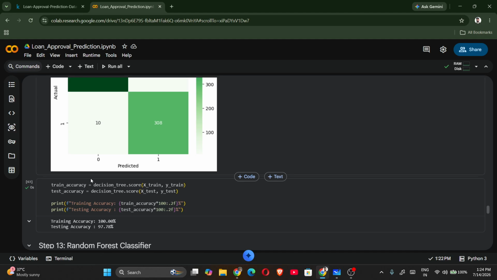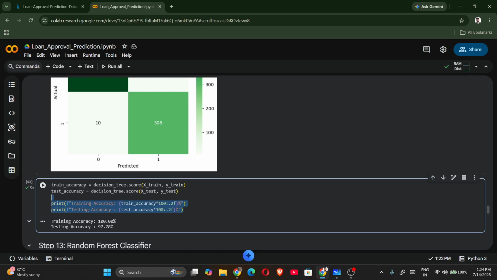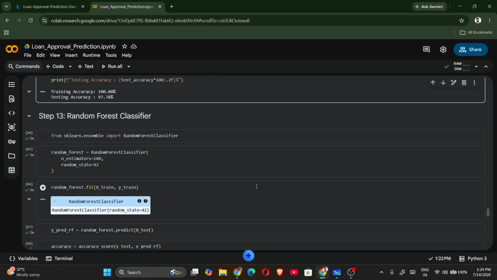So let us verify with the code which you can see on the screen. I've used it for verifying whether it is overfitting or not. As you can see, the decision tree achieved 100% training accuracy and 97.78% testing accuracy. This indicates that the model has learned the training data very well while still generalizing effectively to unseen data. Although there is a small gap between the training and testing accuracy, the model does not exhibit severe overfitting on this dataset. Next algorithm which I will be using is the random forest classifier.